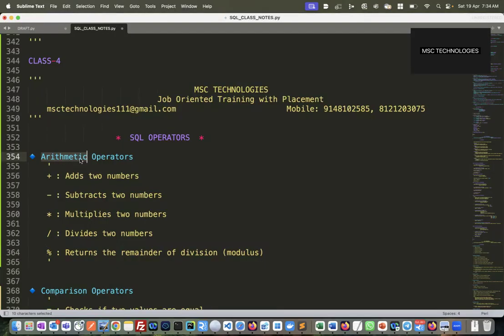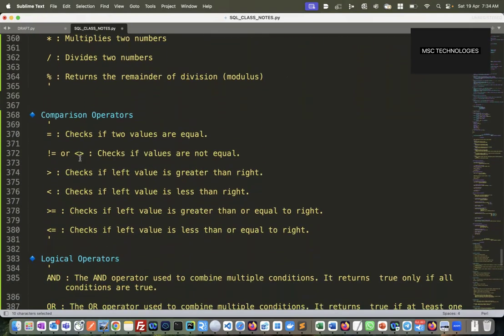Now we completed arithmetic operations. We'll go for comparison operators. Okay, what will comparison operators do? If you want to compare two values, then we go for comparison operators. We have different kinds of comparison operators. This is the equal operator. If you want to check whether two values are the same or not, we go for this operator. This is the equal symbol we use.